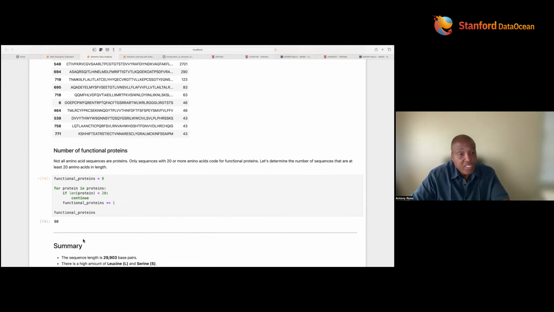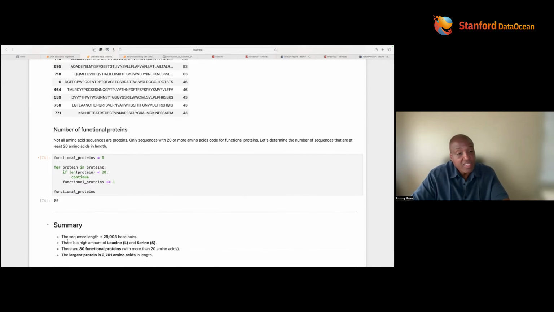Okay, so if I were to summarize this analysis, I would say the sequence length is 29,903 base pairs. There's a high amount of leucine and serine. There are 80 functional proteins, and the largest protein is 2,701 amino acids in length.